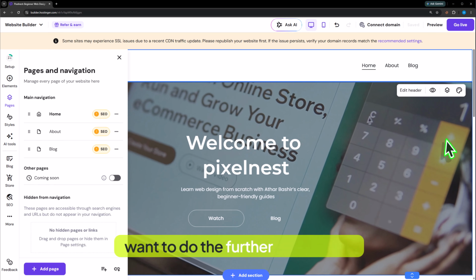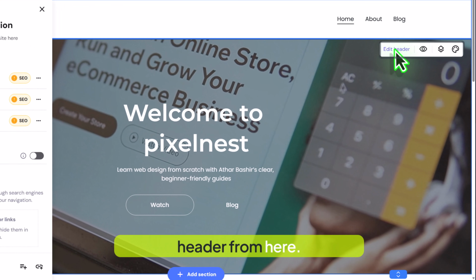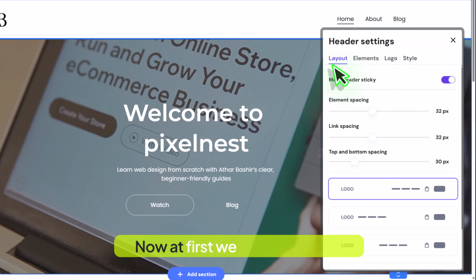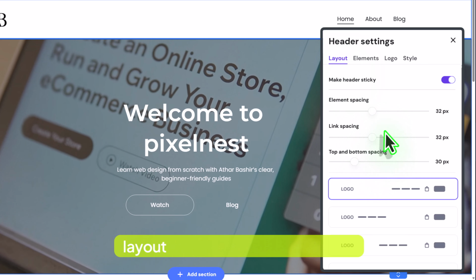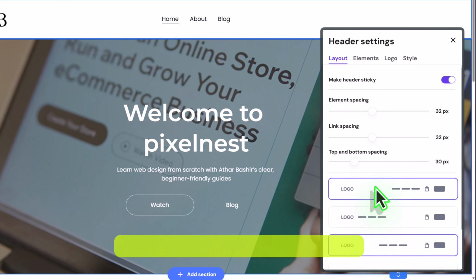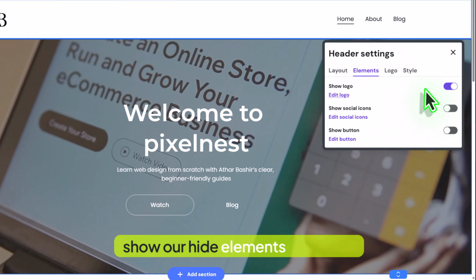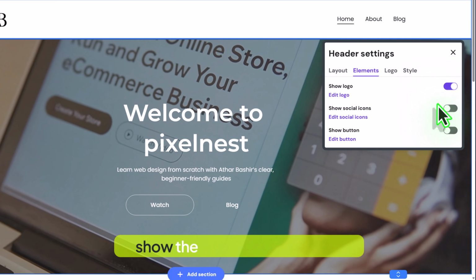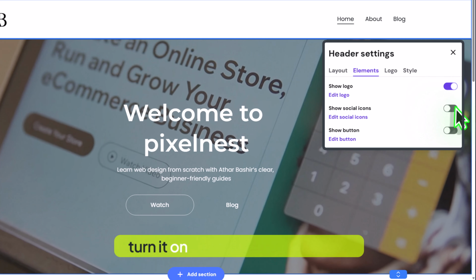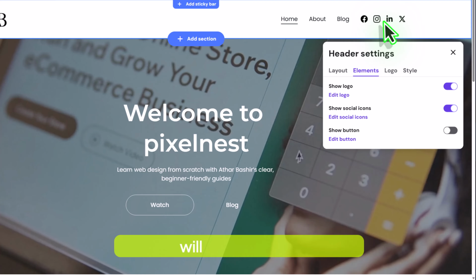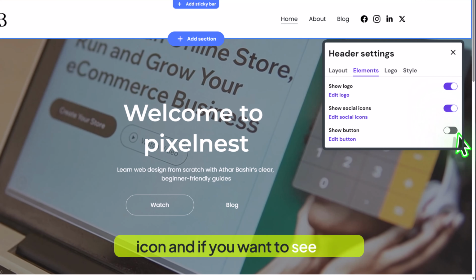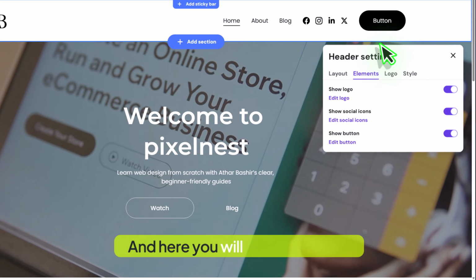Now if you want to do the further settings for your header, just click on edit header from here. Now at first we have the layout setting. You can change the layout setting from here. After that we have the header elements. You can show or hide elements from here. If you want to show the social icons, just turn it on from here, and here you will see the social icons. And if you want to see the button, just turn it on from here, and here you will see the button.